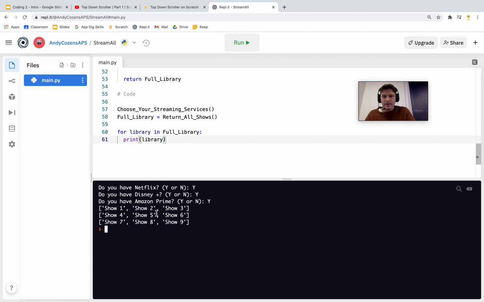Okay, this is a little bit better. Rather than just having one long line, it's now printed them from top to bottom. We have show 1, show 2, show 3, show 4, show 5, show 6, show 7, show 8, show 9. But it still hasn't given them in one nice long list.